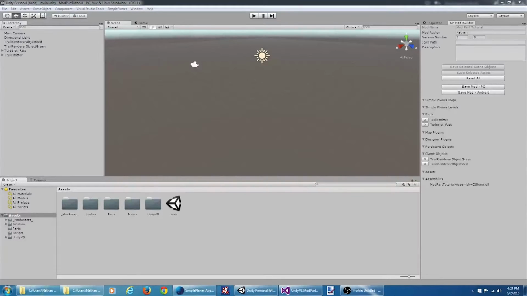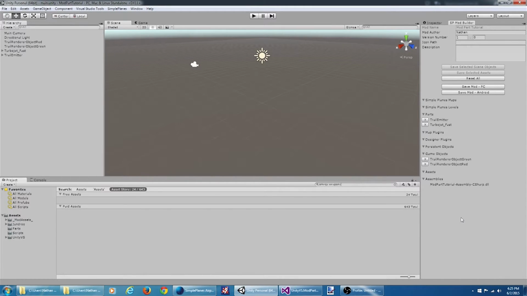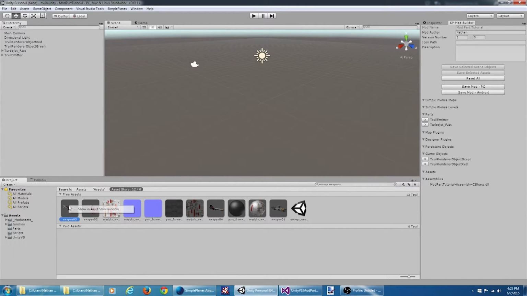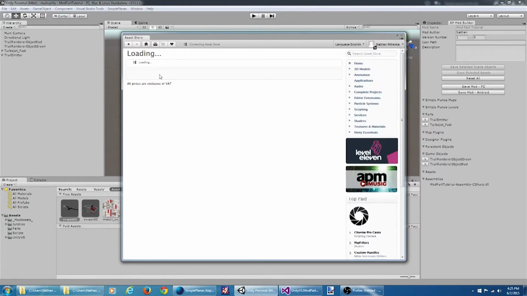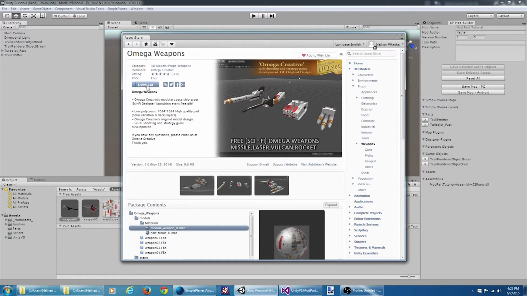Rather than create a mesh from scratch, I'm going to use a free asset from the Unity Asset Store. I was doing some searching earlier and found one that might work well for this tutorial. So I'm going to go over here and say Omega Weapons. I can see there's a free asset here. I'm going to open it up, and I'm going to download it.